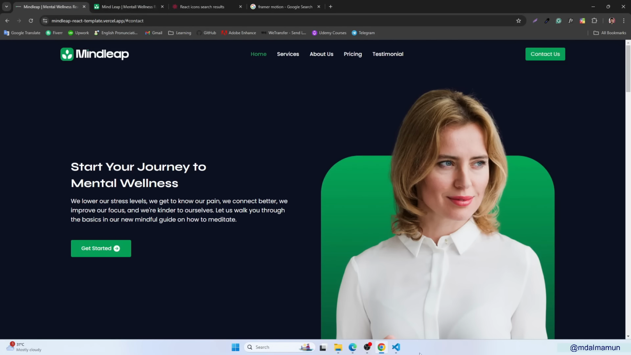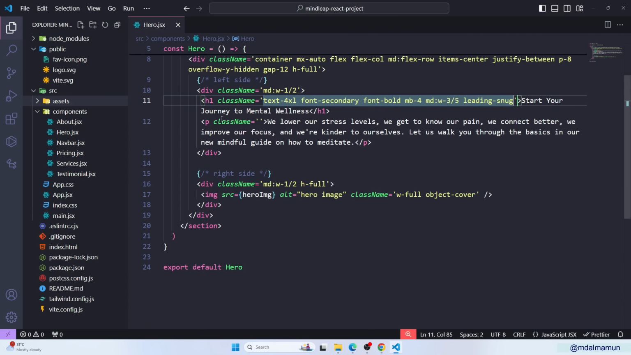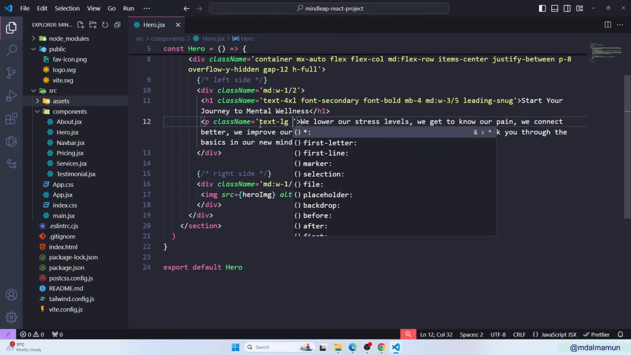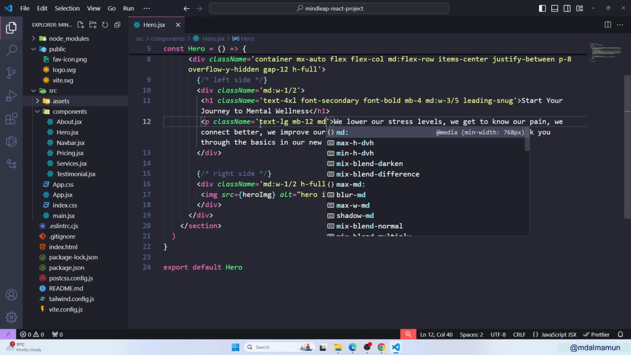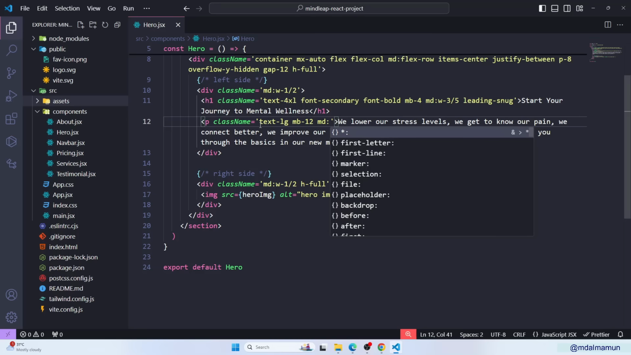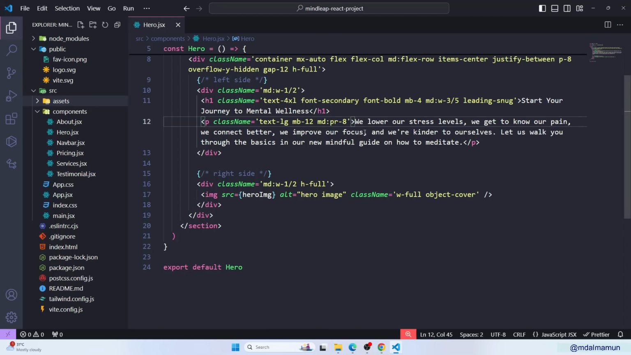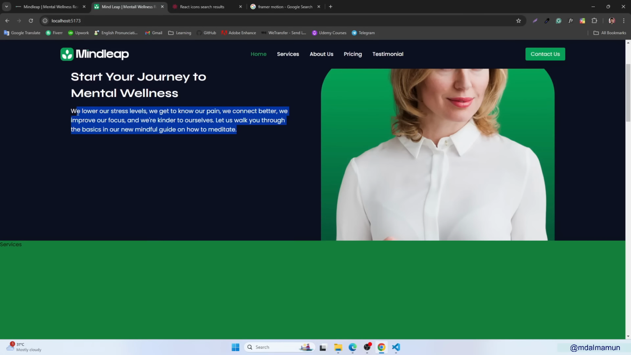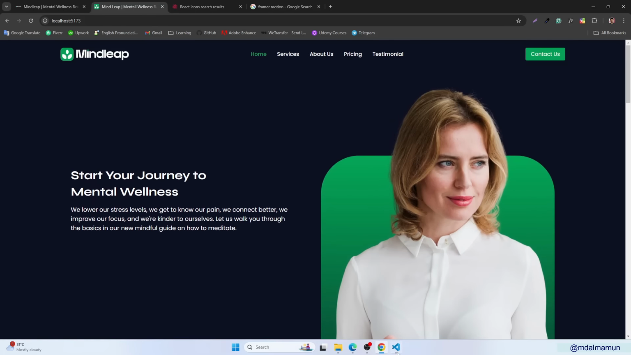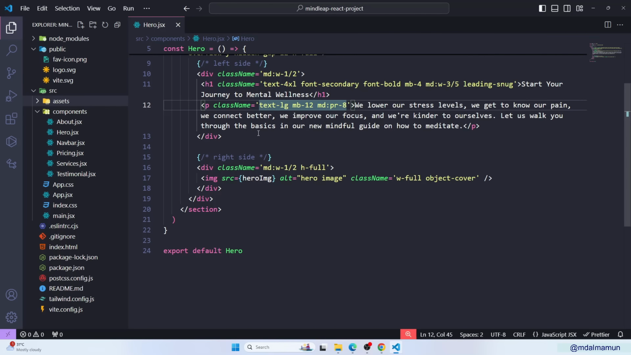So we'll have to apply some CSS. Here for the paragraph, we'll define the text will be text-lg, that means large text. Then we'll have margin bottom 12, and then on medium devices, padding will be pr-8, padding right will be 8. And now let's check it. It's something like this.